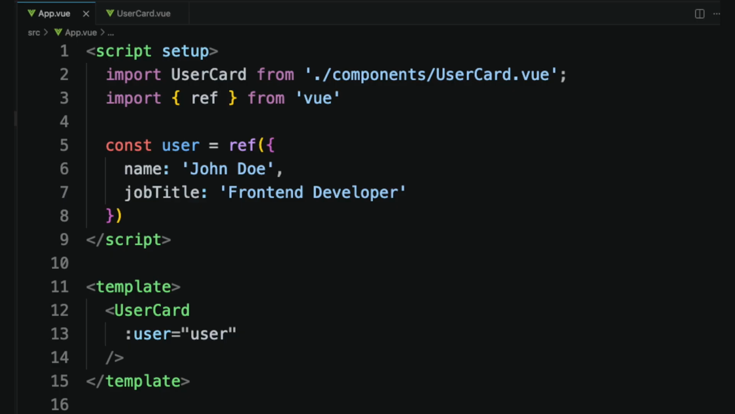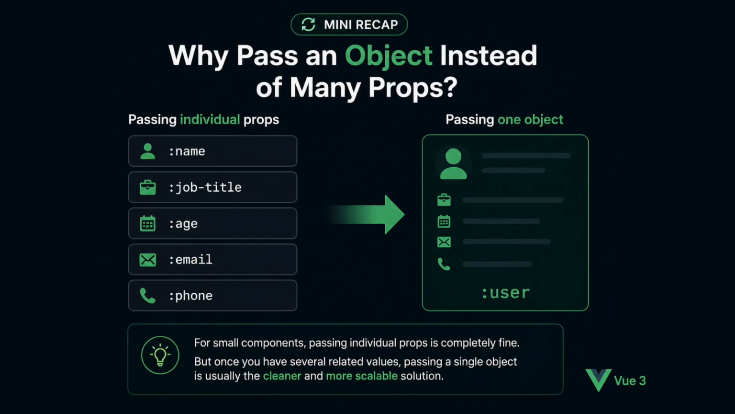This approach makes components easier to read, easier to maintain, and much easier to extend as your application grows. For example, if we later wanted to display the user's age or email address, we could simply add another property to the object instead of creating more individual props. So, for small components, passing individual props is completely fine. But once you have several related values, passing a single object is usually the cleaner and more scalable solution.